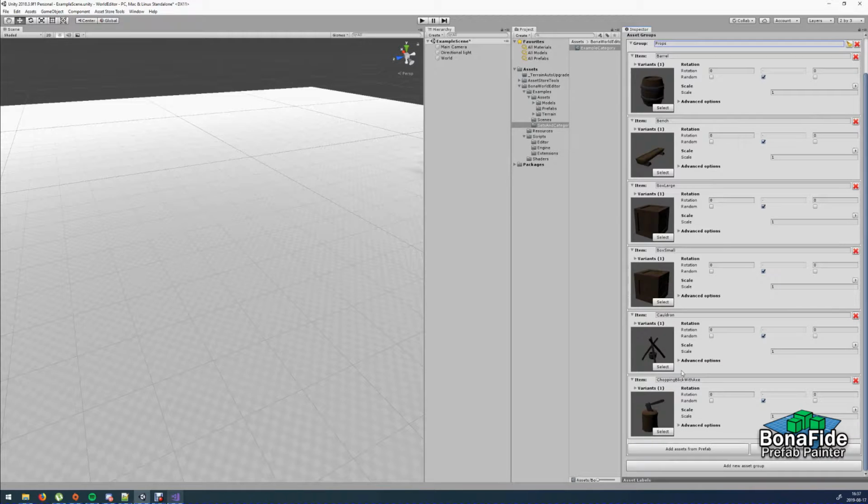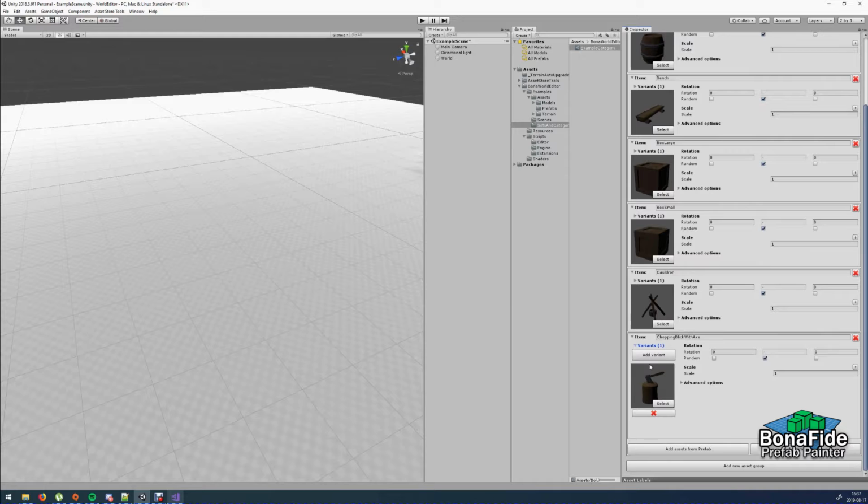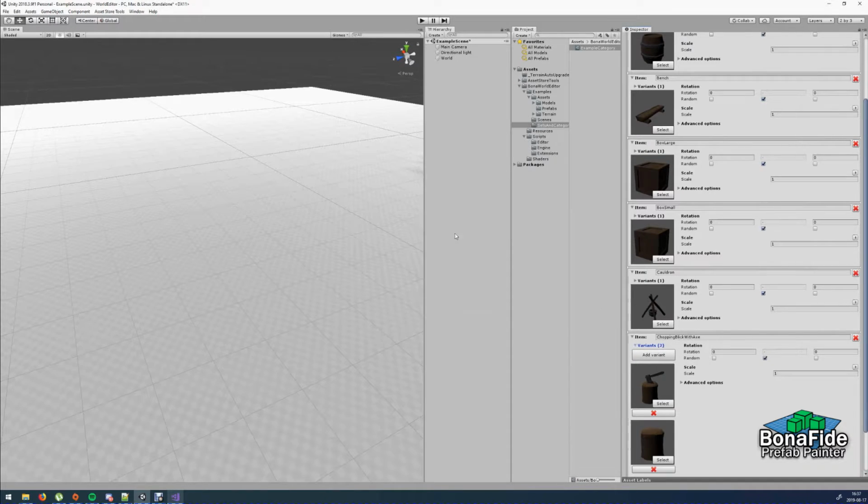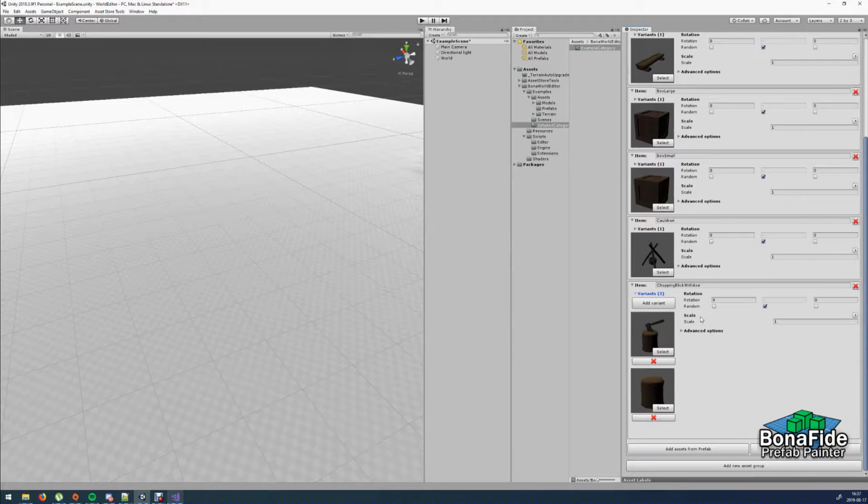Assets also support something called variants, which is basically the same asset using different prefabs. So with this chopping block here, we can open the variants and add a new variant, and we can have the same chopping block but here without the axe. When placing this asset, it will randomize between these two prefabs.